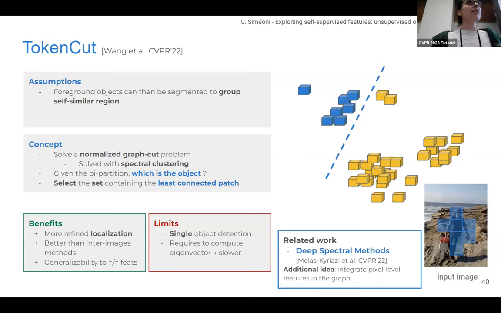In terms of benefits, we have with TokenCut a more refined localization. The masks are better. We are still obviously better than inter-image methods. And they also have shown quite interesting generalization property to different features. So we had studied things only on DINO, and they showed that it can work on MoCo and other self-supervised features. In terms of limits, they are still single object detection, and they require computing eigenvectors. So it's a bit slower than what we had before.